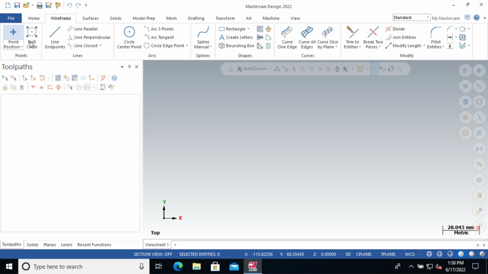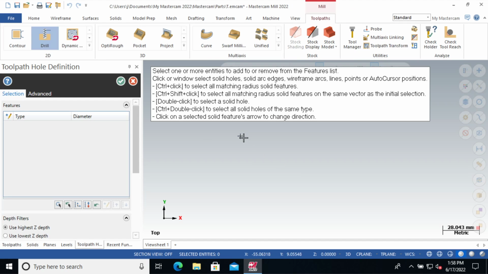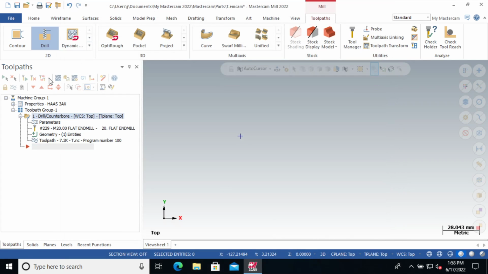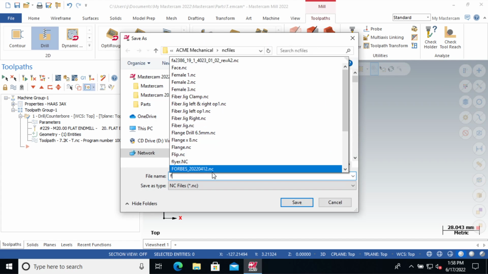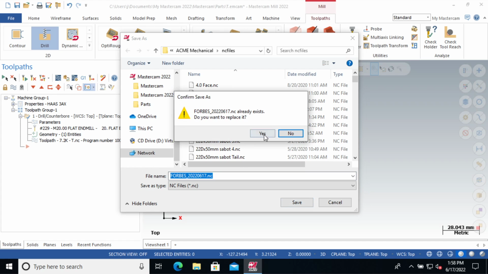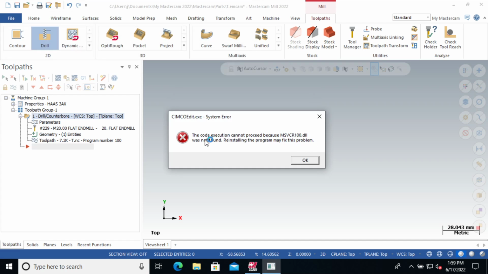Here we go again. Point position. Boom. Boom. Let's make a hole. Alright, and generate the NC file. Overwrite my one from today. Yes. Stand by for DLL problem.